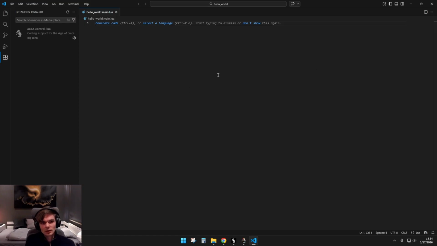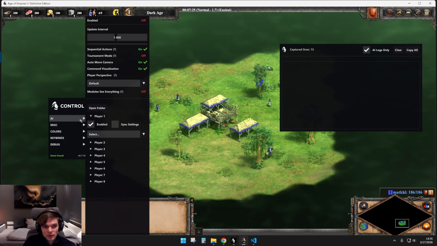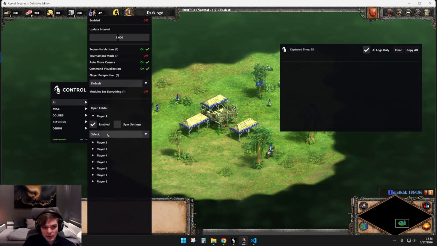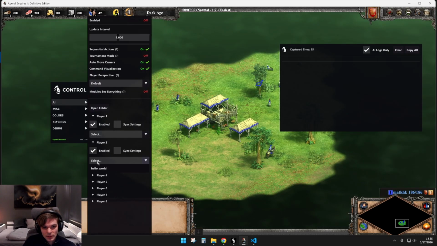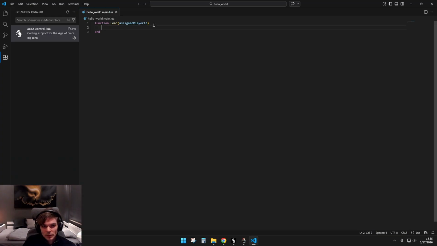For example, if we want to use the load callback, you can just type load. Actually, I did not enable it. Load and then press enter, and the extension automatically fills this out. So the load callback passes us the assigned player ID, which it gets depending on what player we select the module for. So we don't need this right now, we just want to print a chat message.